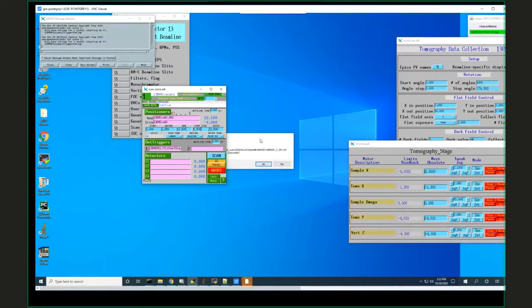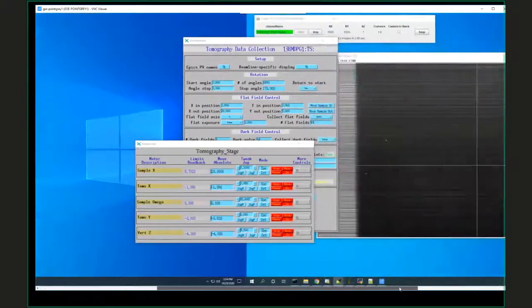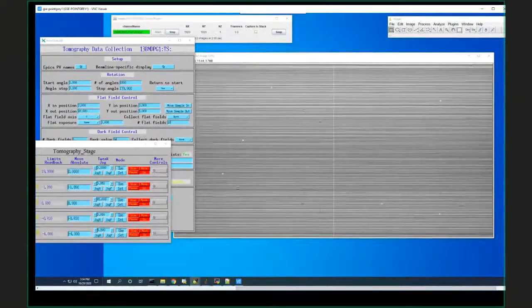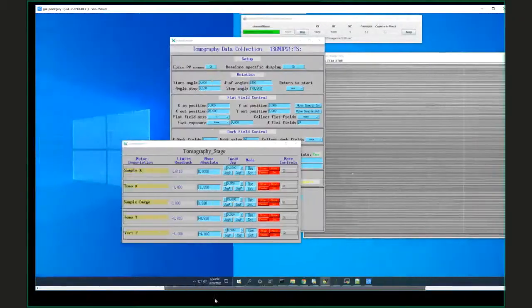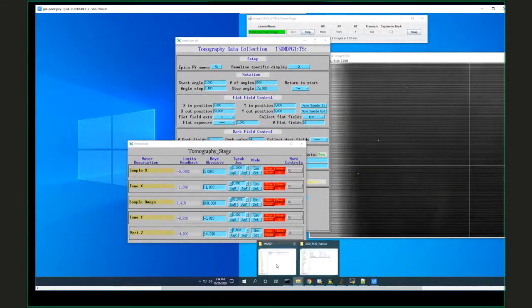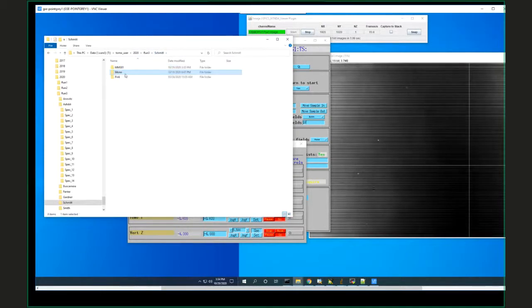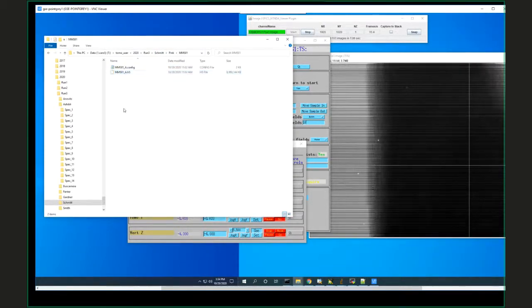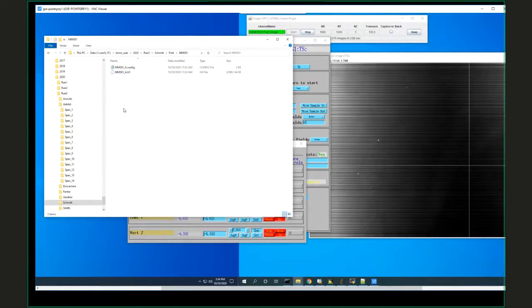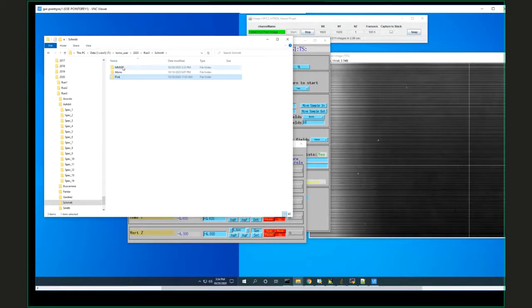And now it's saying, you've already got a data set there by that name. Do you want to overwrite it? And I'll say yes. So I'm going to go look in this folder where we're saving it. We're not saving in the pink folder. We're saving it in this folder.